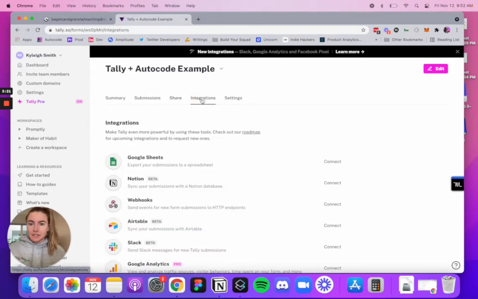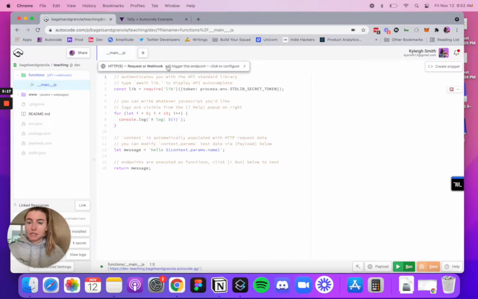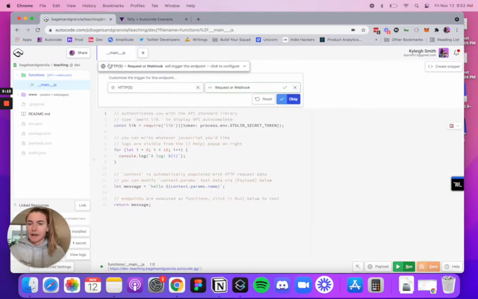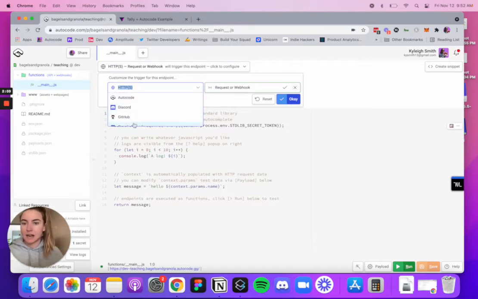And then there's this section called integrations. And if we go to Autocode, they do have a lot of built-in integrations, which makes this process a little bit easier. This is where you choose the endpoint. So you can see we can have a trigger from Discord, from Google Calendar, Slack, Twilio, Webflow, Typeform, a lot of different things. But if we want to use Tally and that's not in here, we'll have to create a custom one, but don't worry, it's really easy.